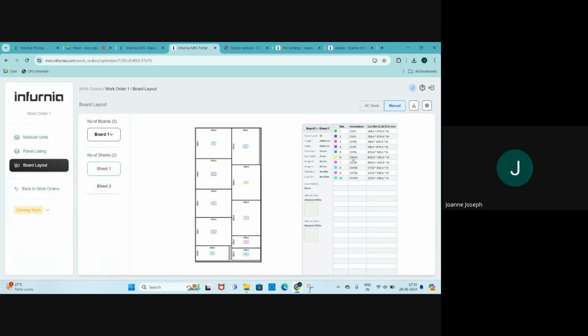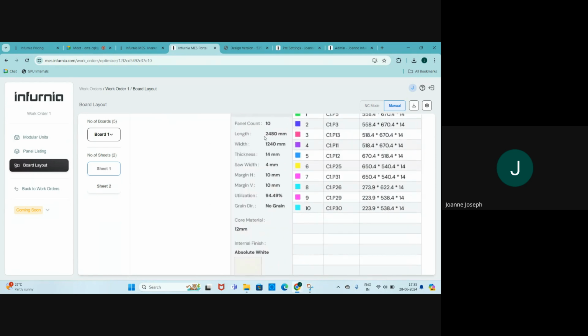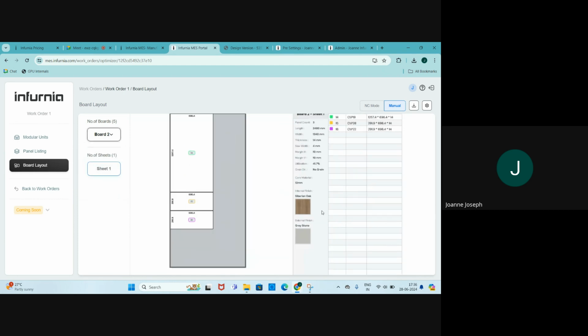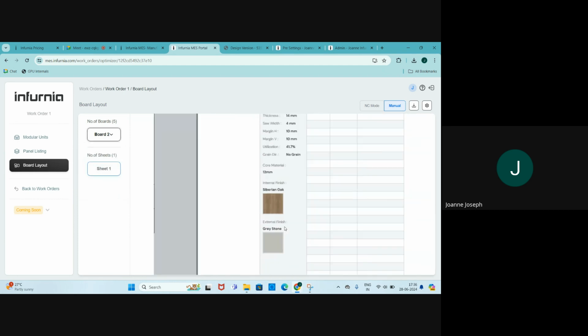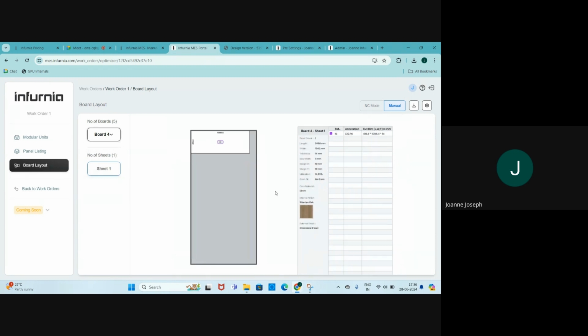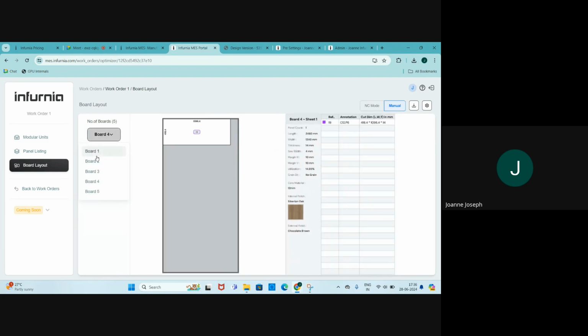Of course, this also depends on the size. So the standard size right now is 2418 by 1240. So that's a standard size, but you can of course change it later on. So in this manner, you can navigate board 2. We have a different type of core material, internal and external finish, and this only requires 1 sheet as per the size. And so on and so forth. So this is the hierarchy of the board layout and how to navigate its various boards.